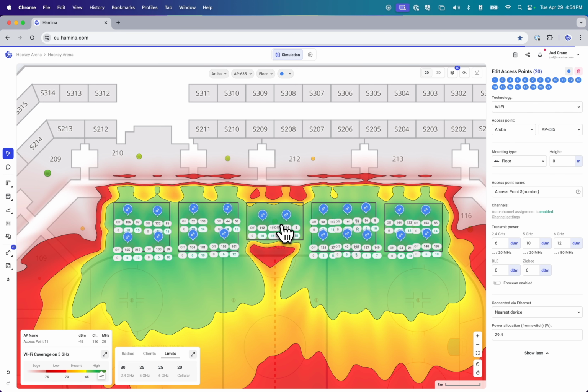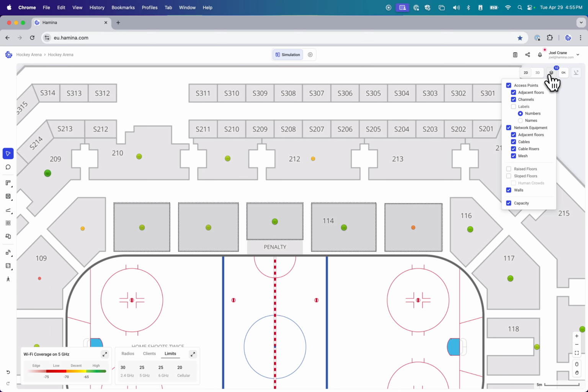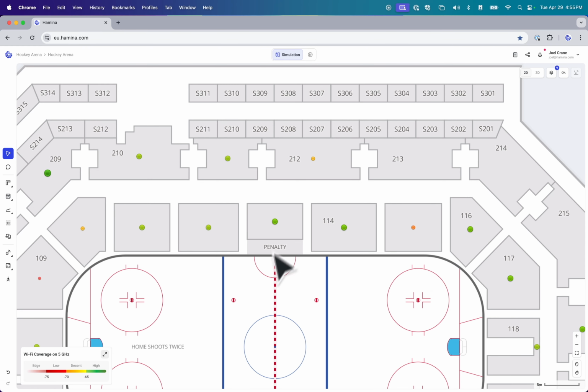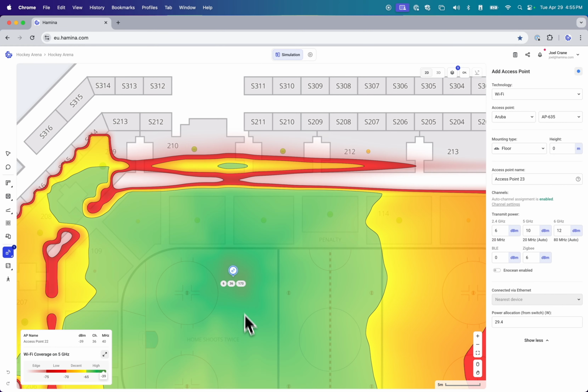Notice, though, that we didn't get rid of our capacity areas. Those are still there. But just to be safe, I'm going to hide those. So capacity areas, we're going to hide them. We'll bring them back in a minute or two. So now let's go do something with a directional antenna.